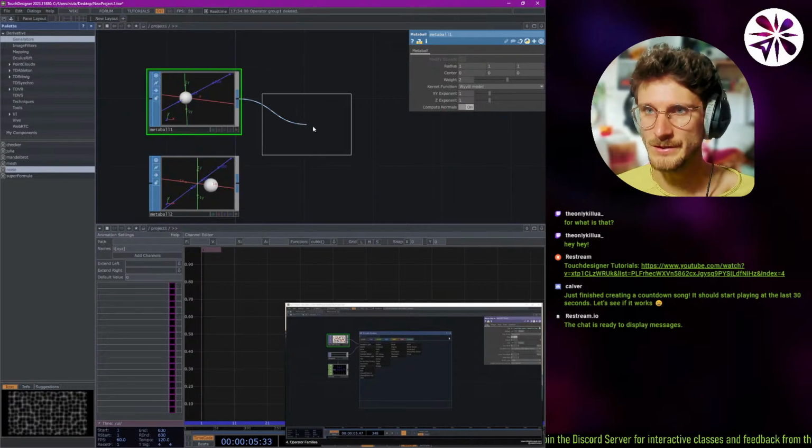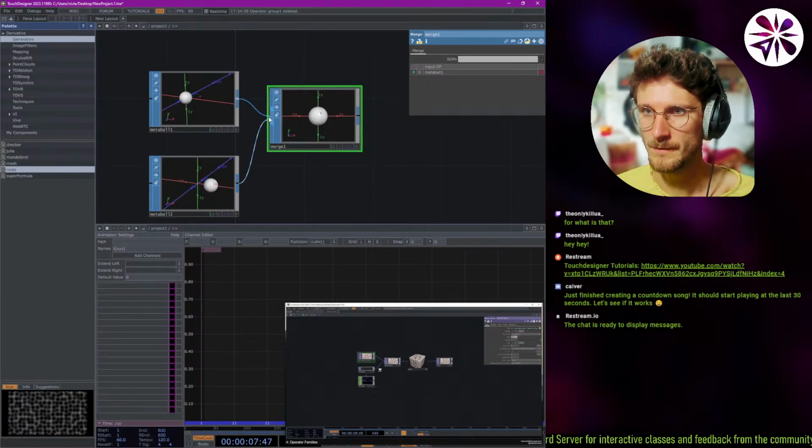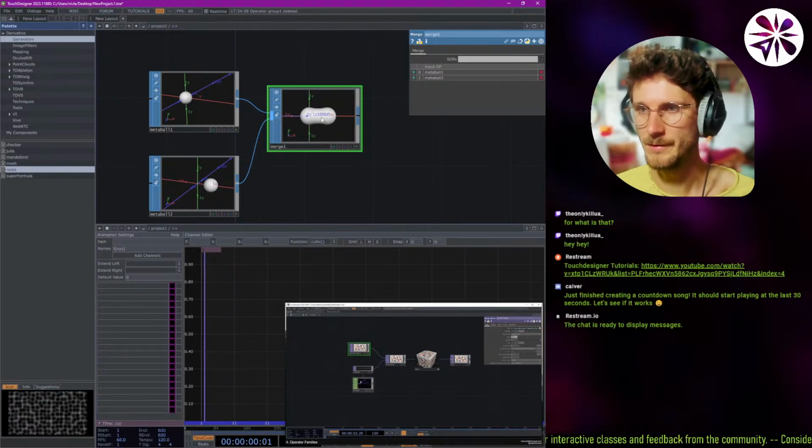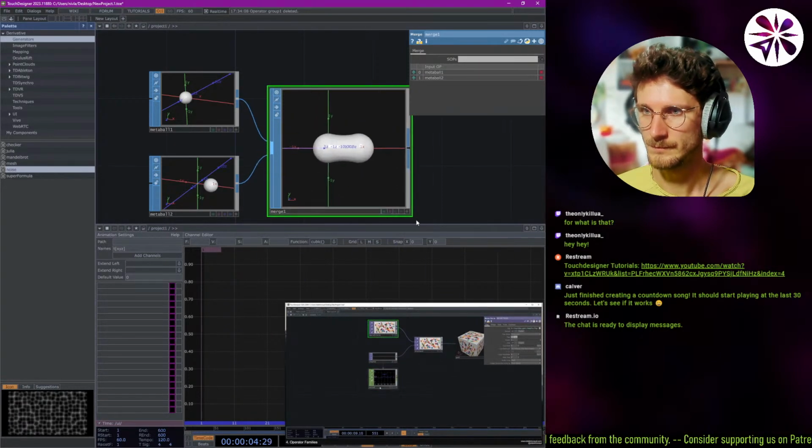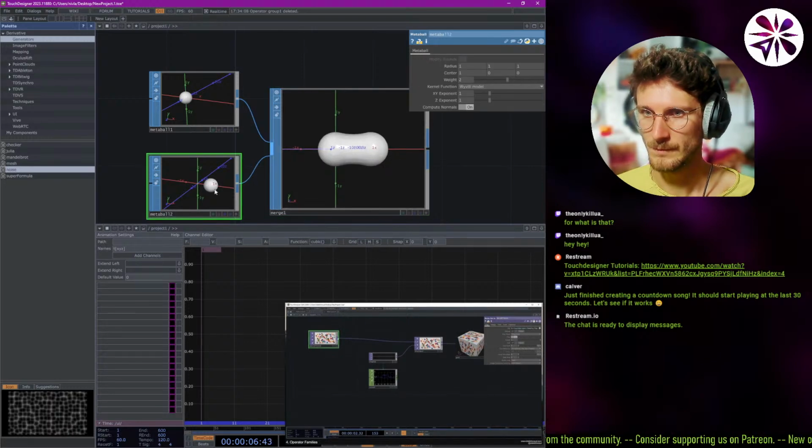All right. So what's important to know about operator families is that you can't connect one to another. As you can see here, these are two different families. You can convert from one to the other, but you can't connect from one with the other. So I can't just take this operator, which is a TOP, and connect it to here.